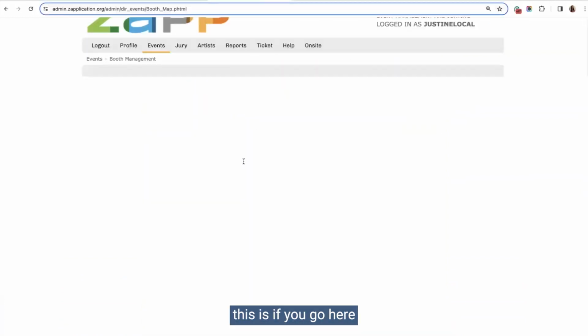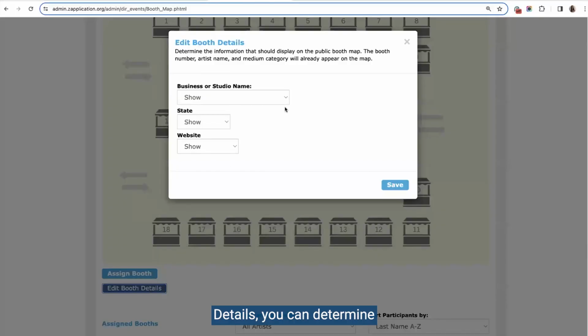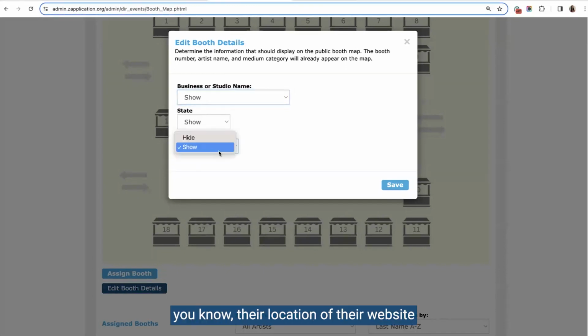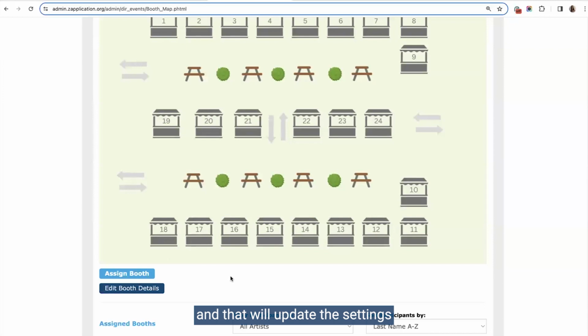One other thing with this is if you go here and click on Edit Booth Details, you can determine whether or not you want to show or hide the artist's business or studio name, their state, and their website. So some of it might not be applicable to you, but some of it might be. You might just want to determine what is available to the public in terms of their location or their website or things like that. But if you do want to show all this info so that folks have access to it, make sure you click Show, and then you can just save that, and that will update the settings for that public-facing booth map.